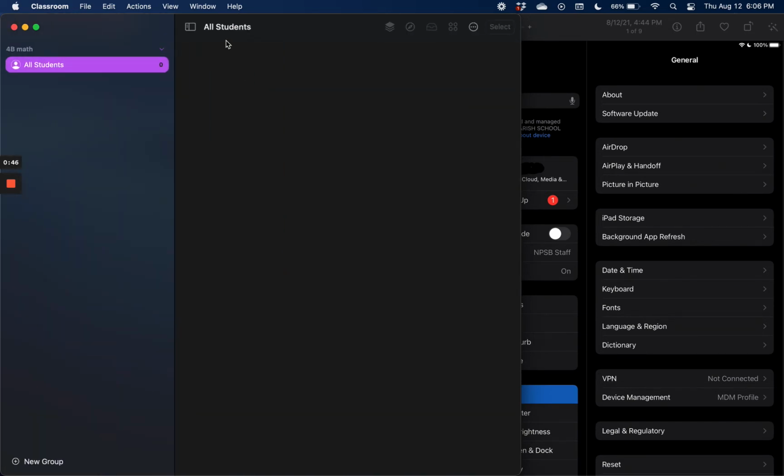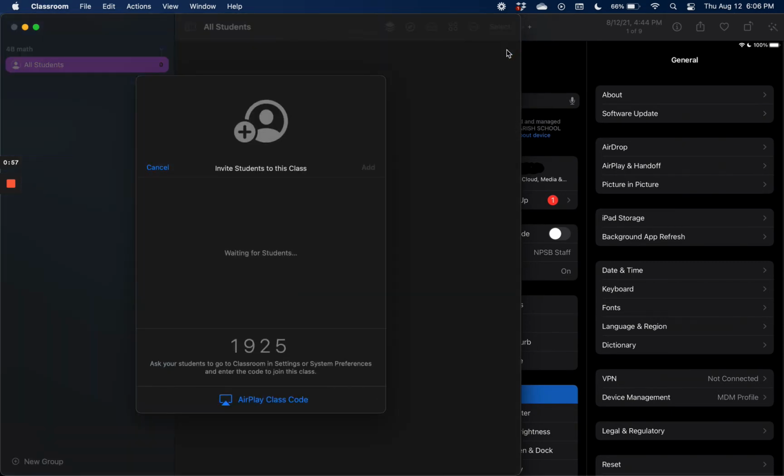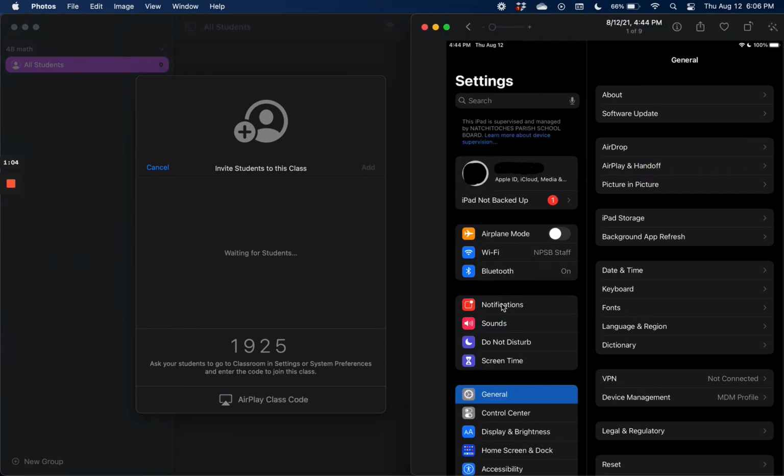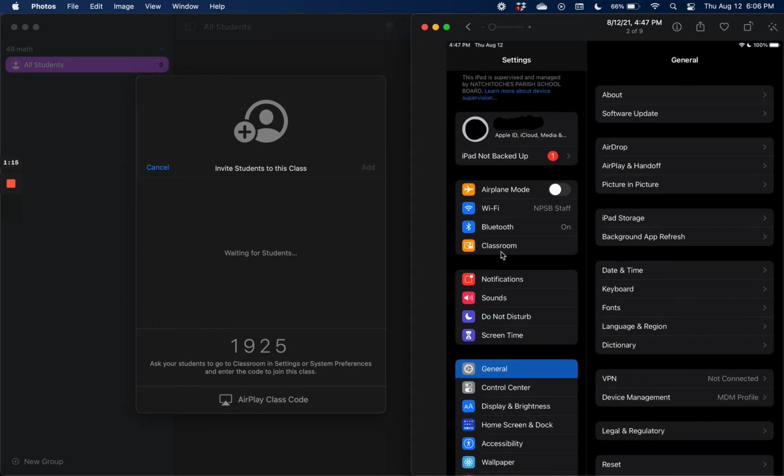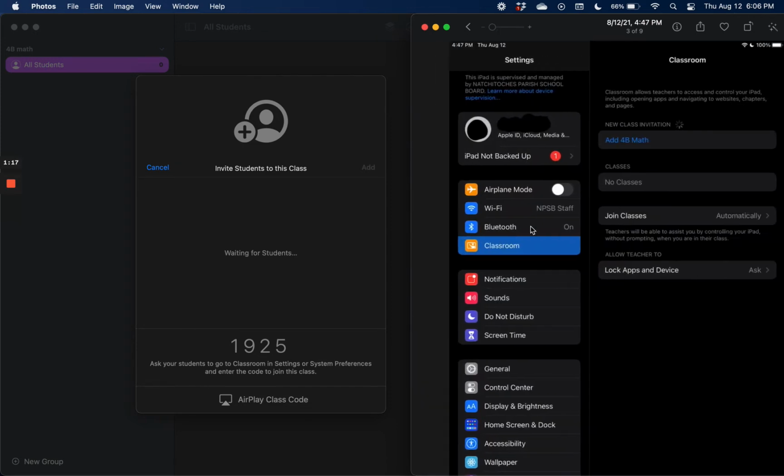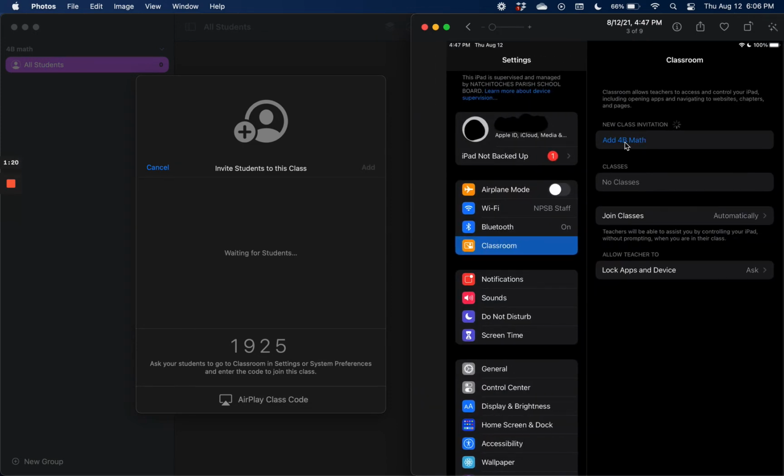When you first open it, of course you have no students, so you need to invite them. If you go up here to your three dots, you can invite students. When you do that, then they will see certain information on their iPad. So when they go into settings, they're not going to see anything for Classroom yet, but when you have this invitation open, then underneath Bluetooth, Classroom will appear. When they click on it, it's going to show their class invitation to add that class.